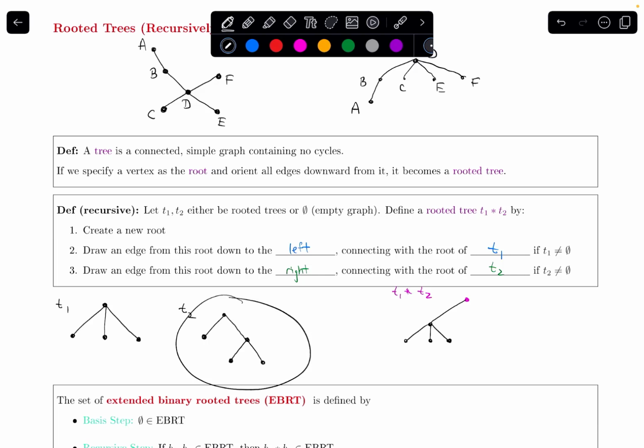Then draw T2 down to the right of this new vertex. So T2 goes down like this, and then down to the right, and then the right one goes down like that. And then I connect my new root to the root of T2. Okay, and there I have it. There I have my new rooted tree. So this is now T1 star T2, this new rooted tree.